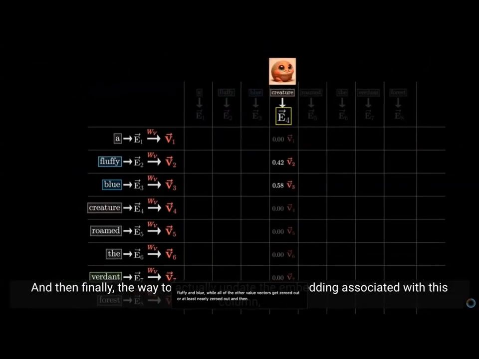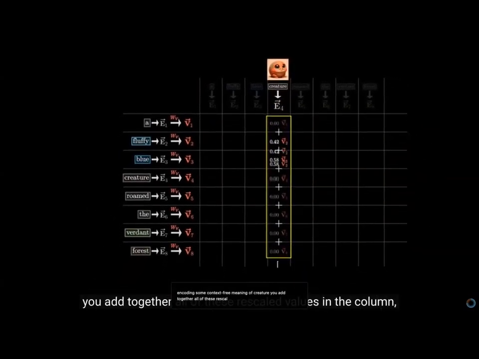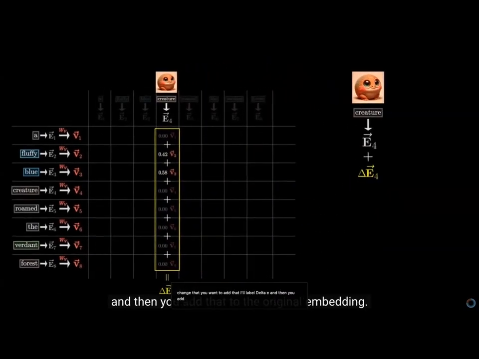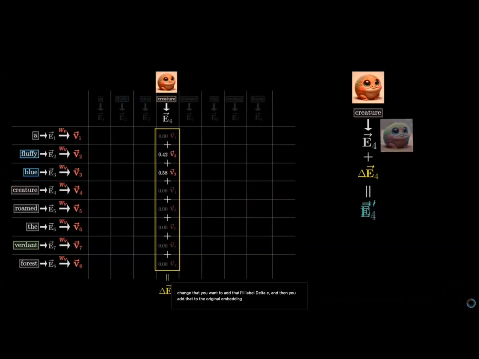And then finally, the way to actually update the embedding associated with this column, previously encoding some context-free meaning of creature, you add together all of these rescaled values in the column, producing a change that I'll label delta E, and then you add that to the original embedding. See, so that's how the original embedding, let's say the king, got attended with all this context and got that delta E, so it's dragged to the unique direction that we want. So that could be either a British king or a Danish king, that's how it's dragged to the correct representation. Make sense? That's the whole point of doing attention.